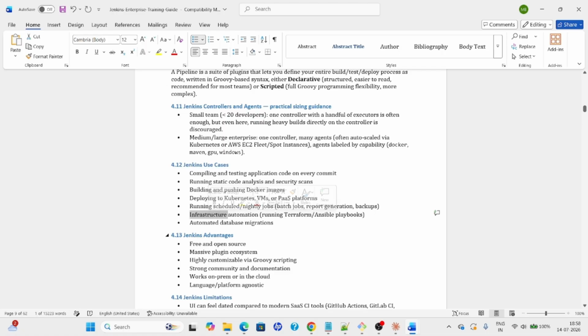Then infrastructure automation. Infra automation is nothing but Terraform. We are going to use Terraform or Ansible playbooks along with Jenkins to automate configuration management and infrastructure as code. We are going to use Jenkins for that. Then automated database migrations. If you want to migrate a database from one to another, and also cloud migrations, then we can schedule it with Jenkins as well.